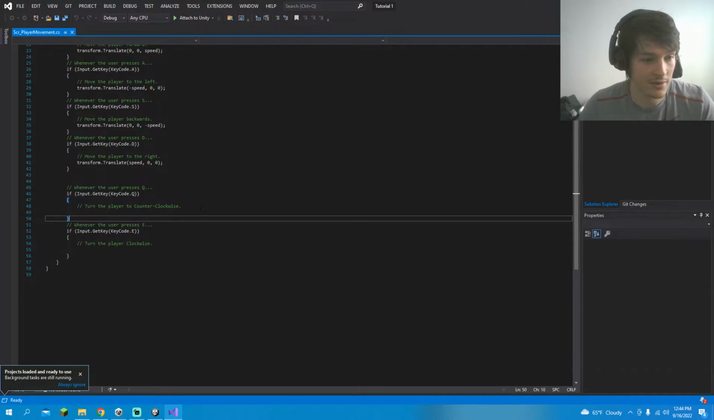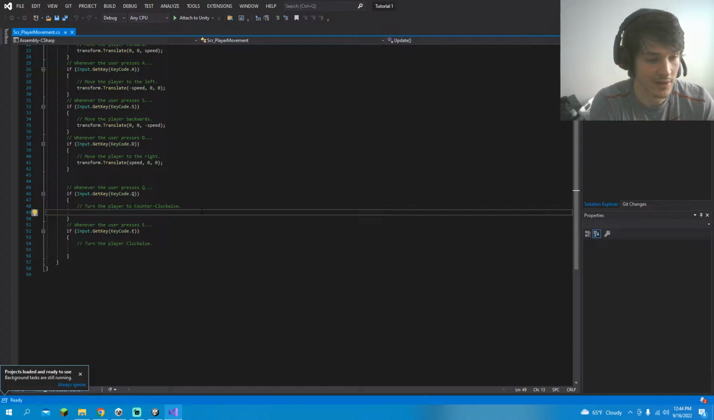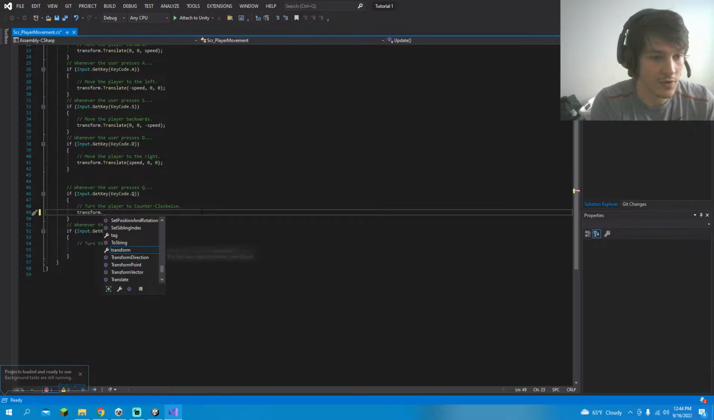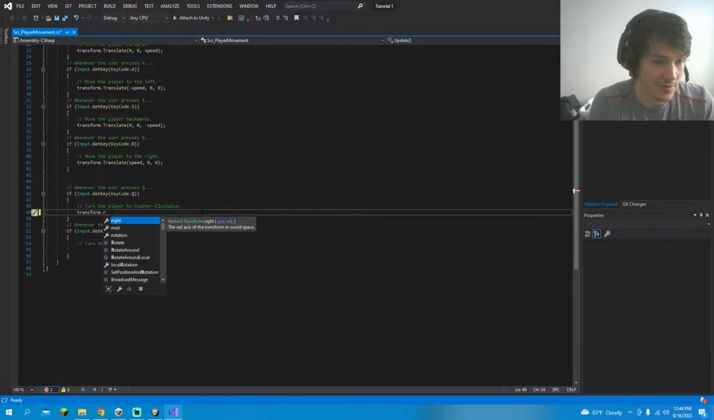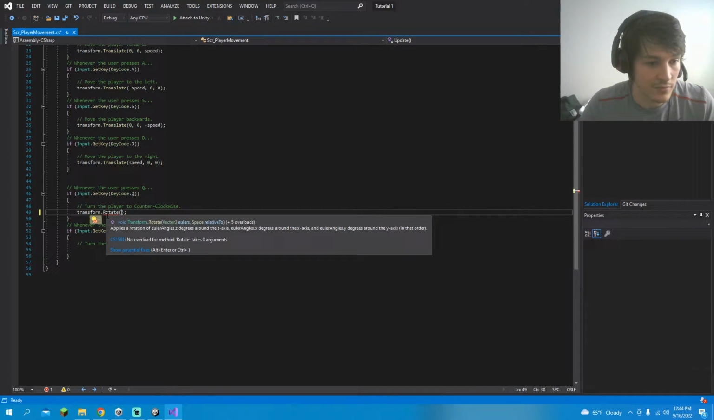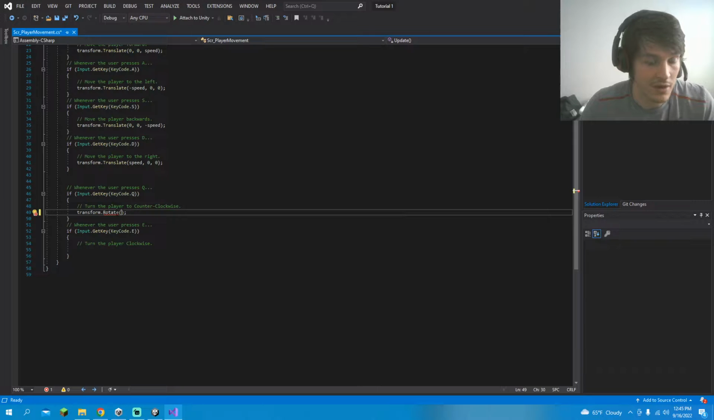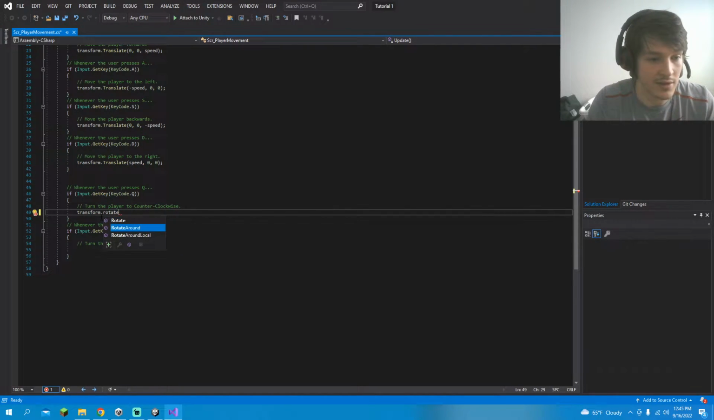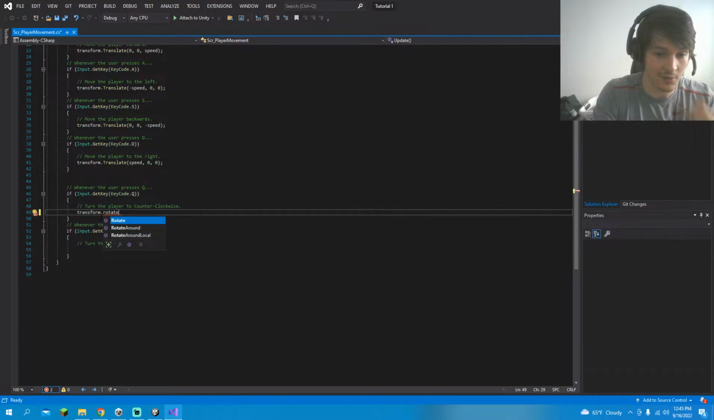Okay, does that work? Will it give me IntelliSense? I think so. Transform, there we go. Transform, now we have our commands at our fingertips. I'll try transform.rotate. Let's see, what does it want from us? No overload takes 0 arguments, applies a rotation. Let's see, it wants a Vector3, Euler, space relative to. Okay, let's try vector dot, let's see, there's a rotate and there's a rotate around. Let's read what they do.